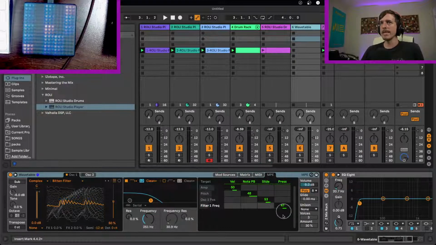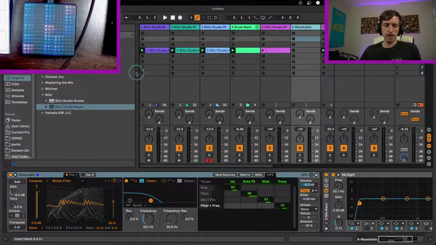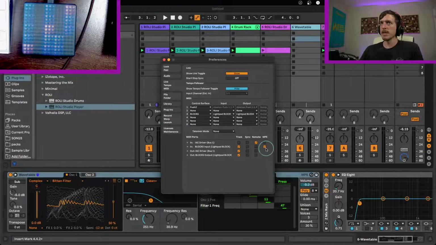So I do not need to use the Rolly Studio thing or the Rolly dashboard or anything like that to make the MPE work. It works pretty much automatically. The only thing you need to do is, in your MIDI preferences, make sure MPE is turned on for the input here.